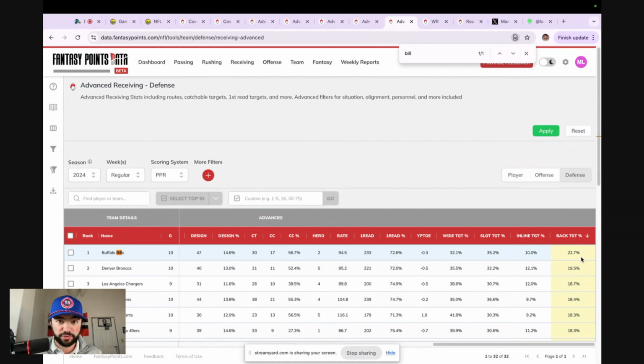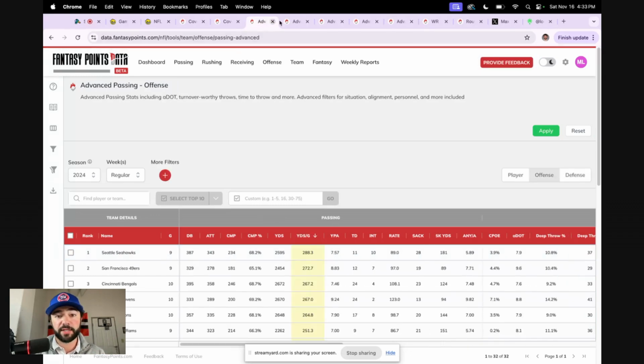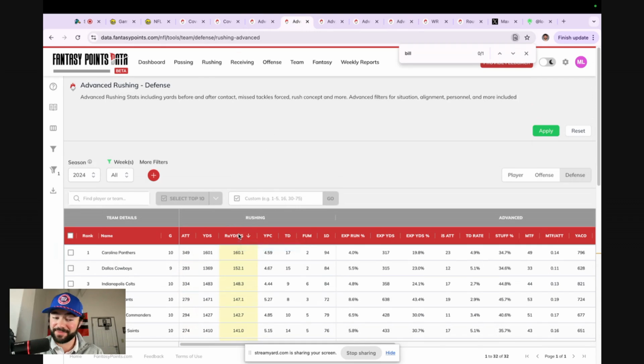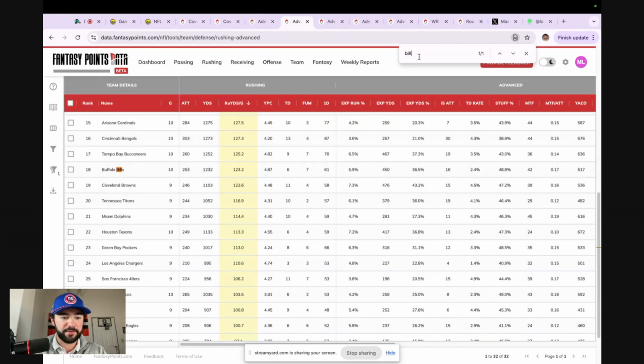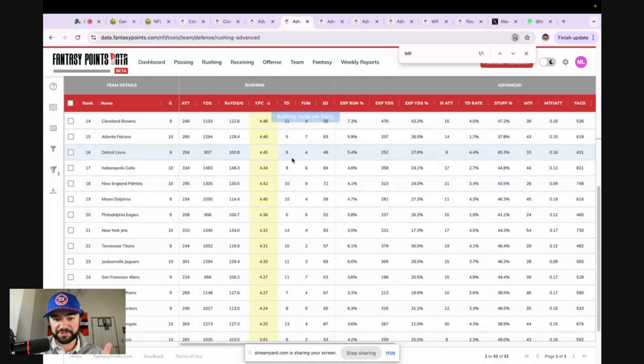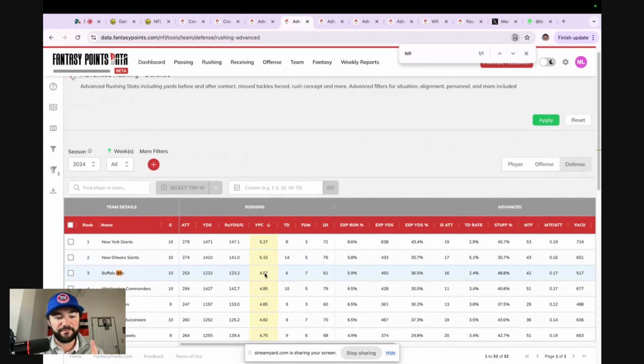It's because they sit in zone so much, right? Kareem Hunt, receiving. But I want to go look at this rush defense for the Buffalo Bills because I think it's a little bit overhyped, guys. You look at the Buffalo Bills rush defense. This is rush defense right here. 123.2 yards per game. It's technically a little bit below average, but look at the efficiency numbers. 4.87 yards per carry. That's the third most in the NFL.